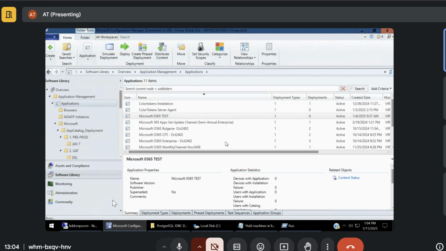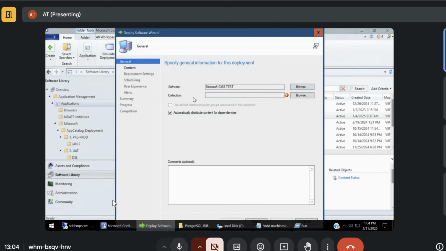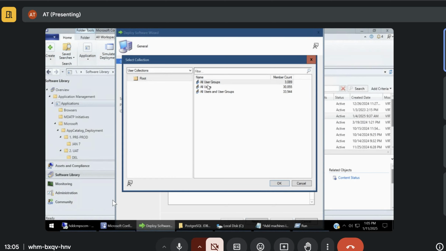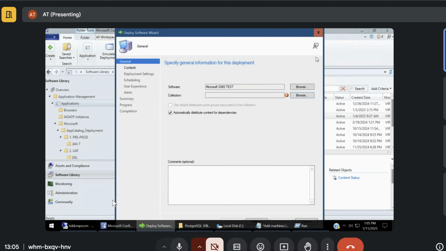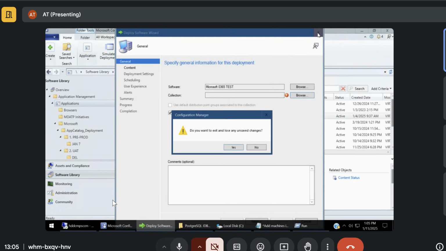After clicking on deploy, I get only the collection option. I have only the collection option. I don't have the user option. Since I have only collection, I should definitely select a collection only. In this collection, if you see, there are some 30,000 machines. Okay. So, if you still feel you have it, please come up with a screenshot.